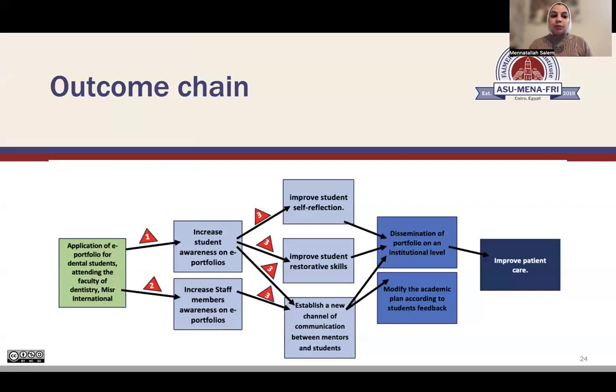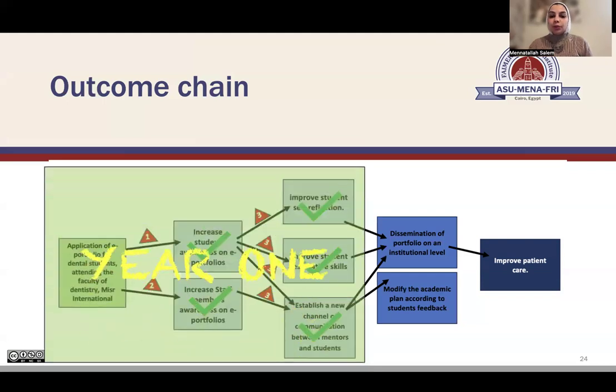So according to the outcome chain, by year 1, I was able to introduce and increase awareness about the e-portfolios, self-reflection, and improve the students' restorative skills, and of course, establish new channels of communication between the mentors and the students. And hopefully by year 2, I would be able to disseminate the e-portfolio on an institutional level and modify the academic plan according to the students' feedback if it was insufficient.